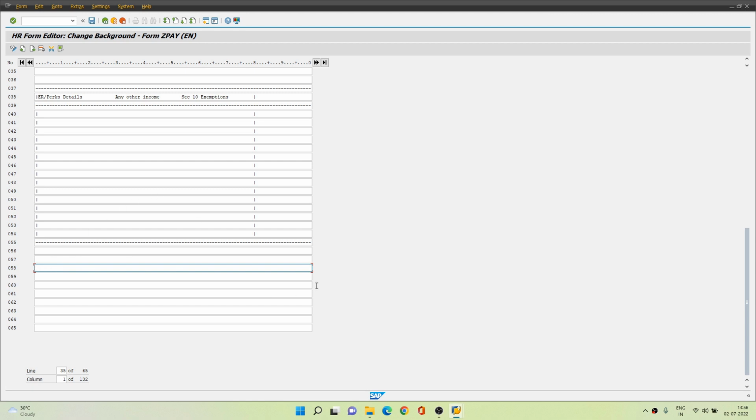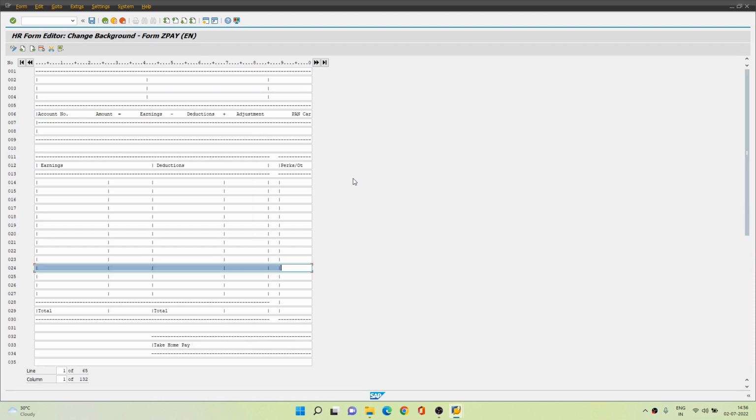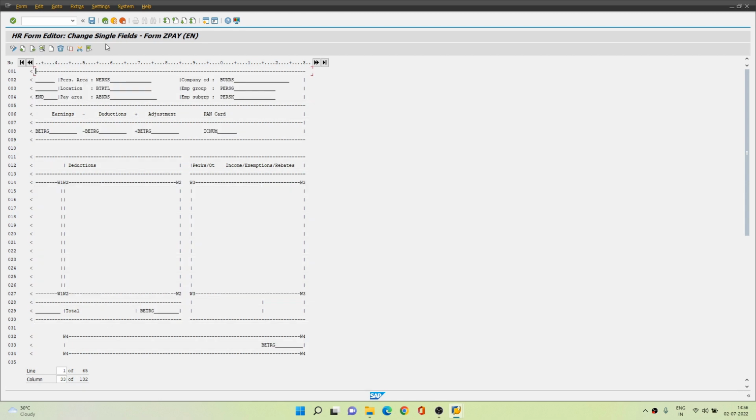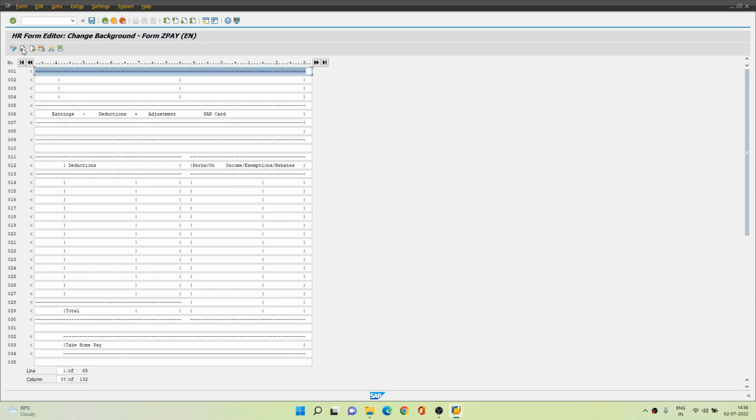Okay, so this is a very straightforward and user friendly simple window where we create different sections in our payslip. Okay, so let me move on to the next window. Next window is our single fields. Earlier we saw that we prepared the major sections in the payslip.